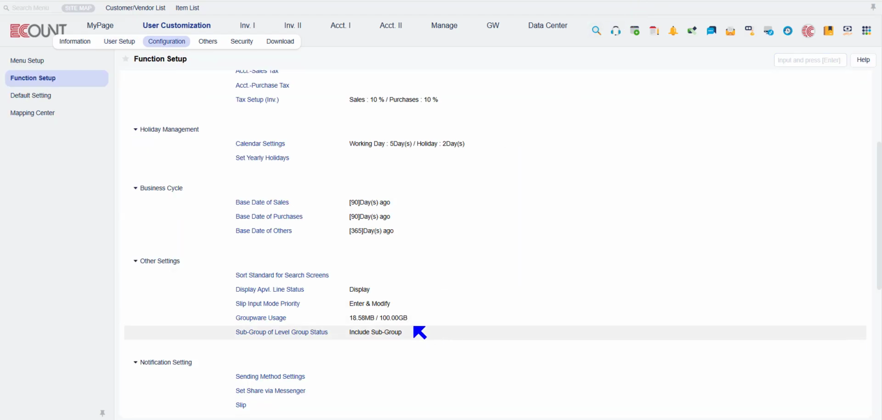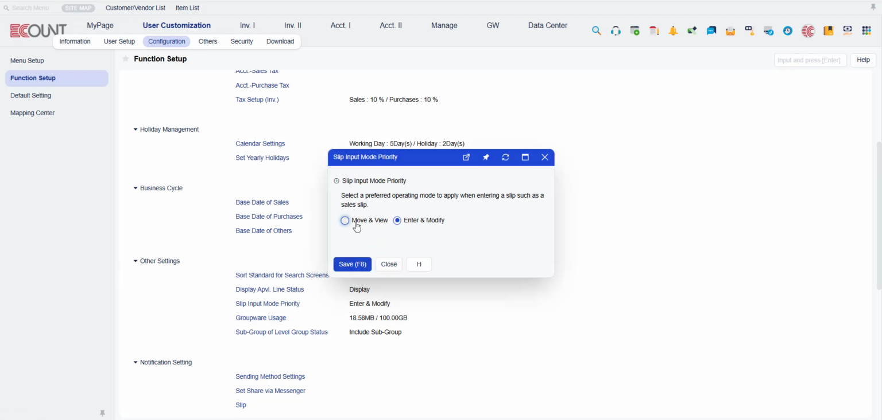The next setting that we're going to look at is the slip input mode priority. By setting it to move and view or enter and modify, you can select the preferred mode to enter or move around to view the data you've entered.